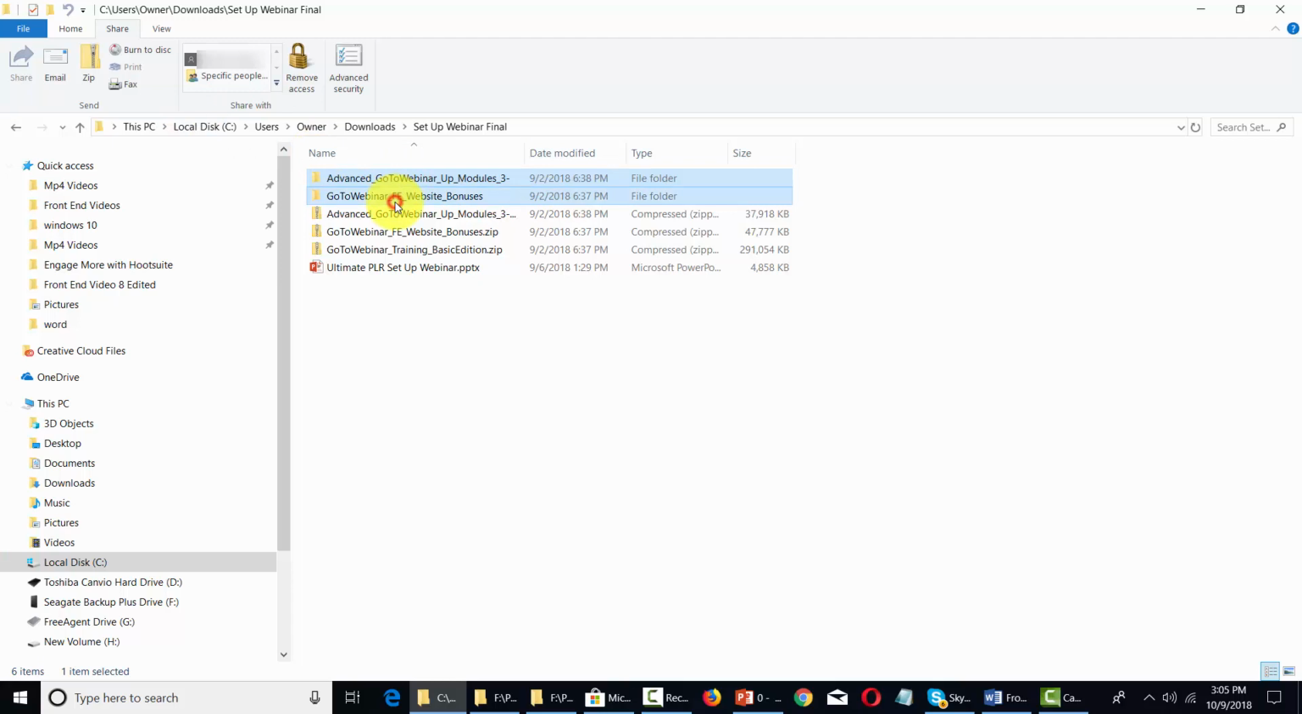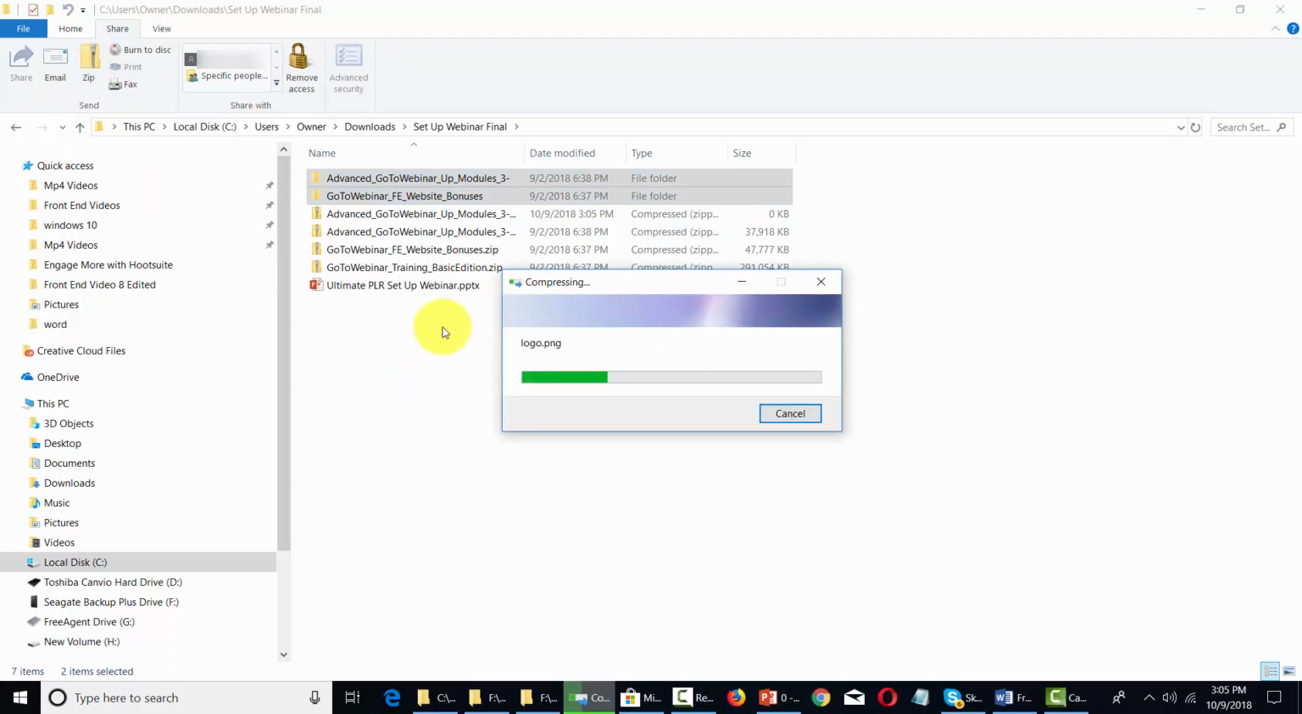Of course, you can also do this by right-clicking. So for example, if we wanted to take these two folders together and we wanted to zip them into one compressed file, we can then click this command, and then they're going to be zipped into a compressed file, which we will then need to rename.